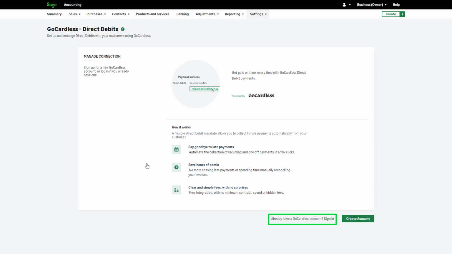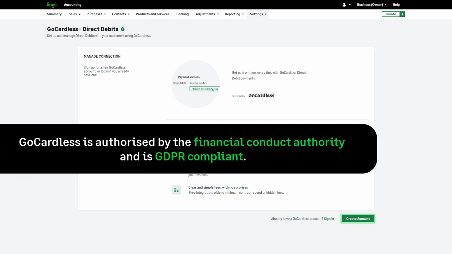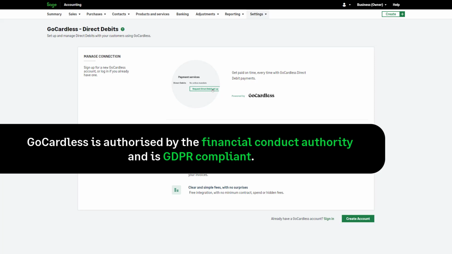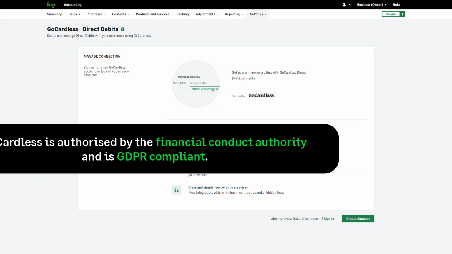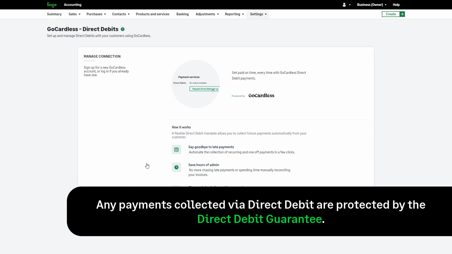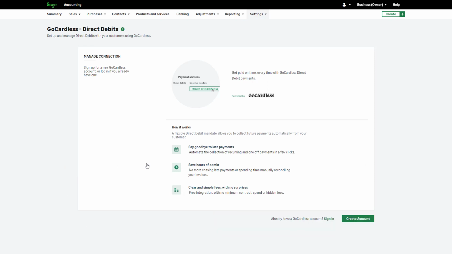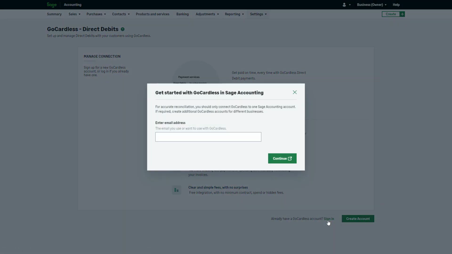If you do not have a GoCardless account, click Create Account. GoCardless is authorized by the Financial Conduct Authority and is GDPR compliant. Any payments collected via direct debit are protected by the direct debit guarantee. To sign in to your GoCardless account, click the link. Enter the email address registered with your GoCardless account, then click Continue.